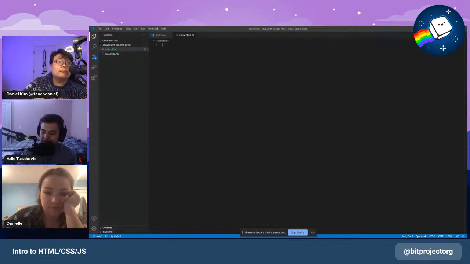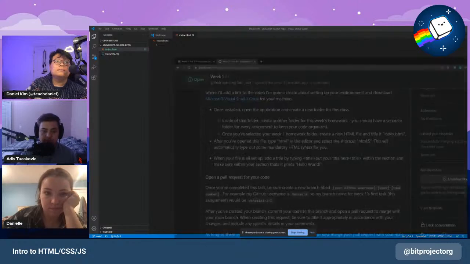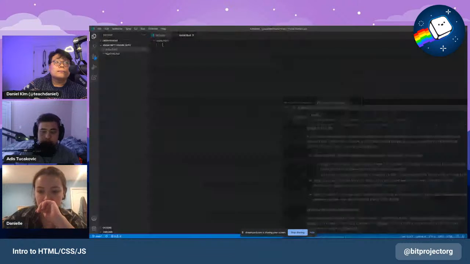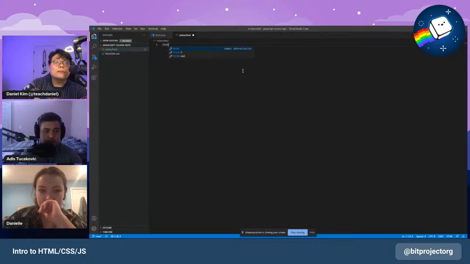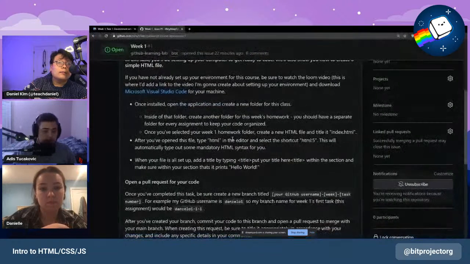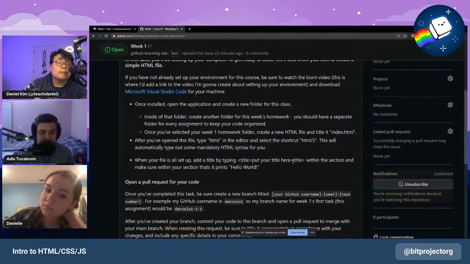Okay, cool. So now we're gonna go back to the original steps. So first steps first is after you open it, type HTML in the editor and select the shortcut. HTML and shortcut. There we go. Next step is once your file is all set up, add the title by typing title. Put your title here between the tags. And then within your section, make sure that it prints hello world.